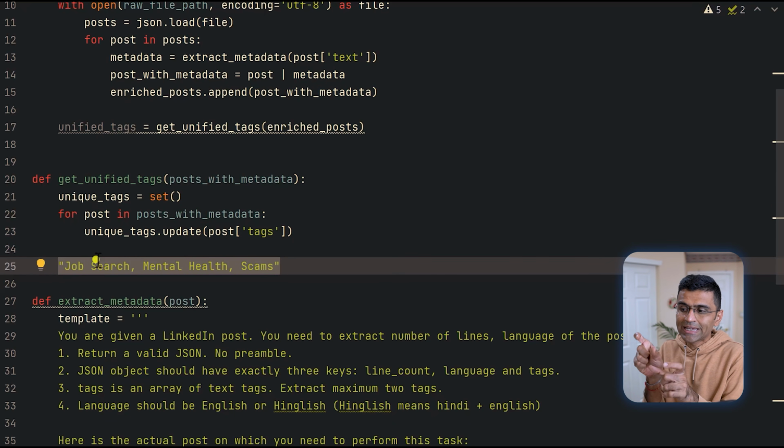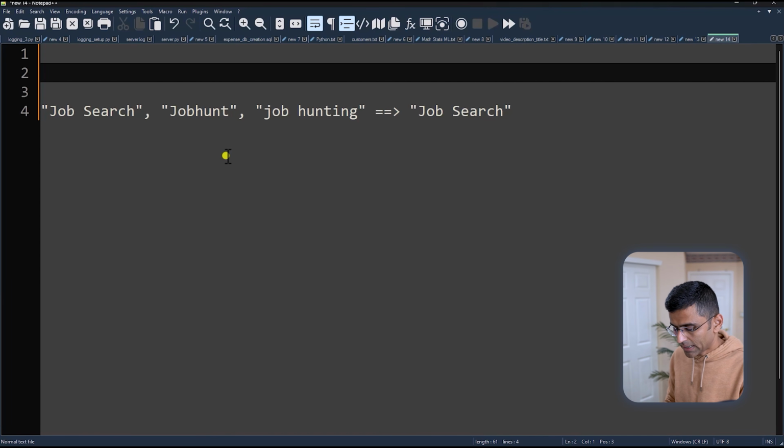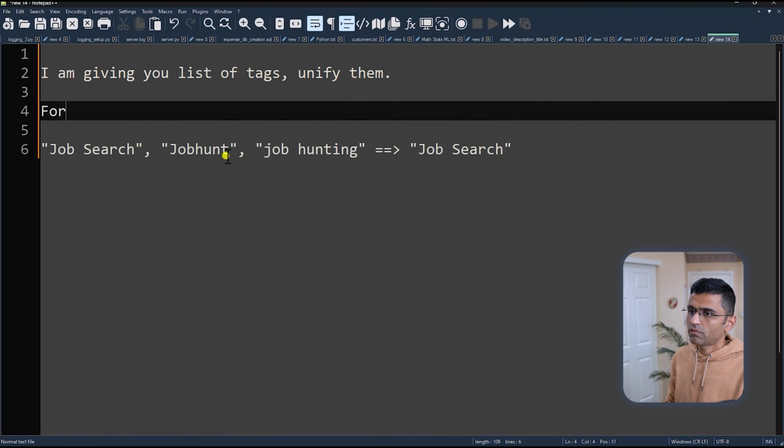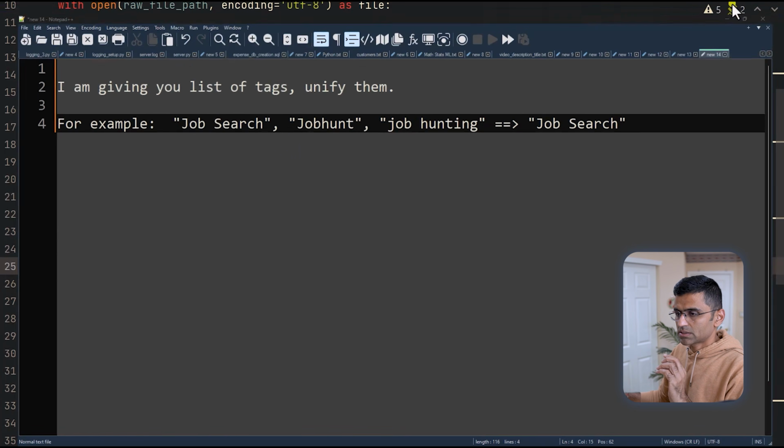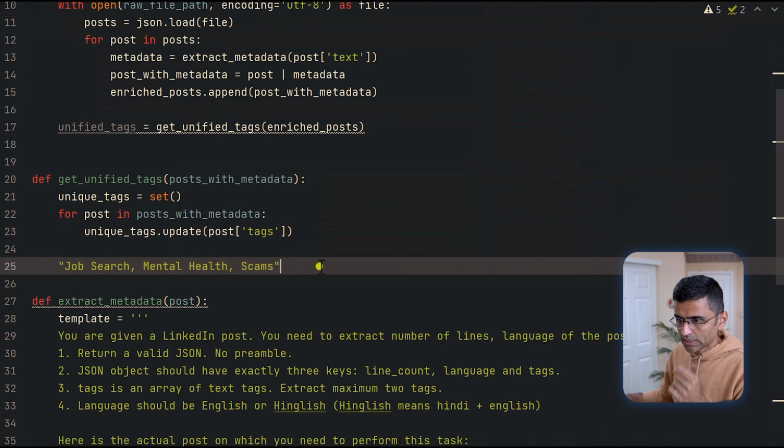So I will give this to the LLM. I will make another query. I will say to the LLM, I am giving you a list of tags, unify them. For example, I will make this kind of LLM call so that I get these unified tags. So let's do that here.